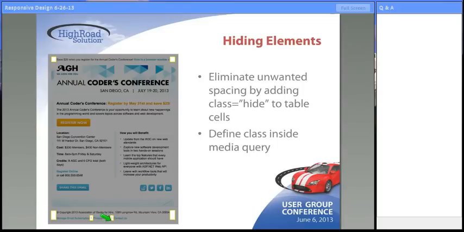And like I said, I wanted to hide those divider lines in between the text. So I'm going to give these all a class of hide. And then inside of our media query, we are going to define that class so that it actually means something and gets applied to this template.